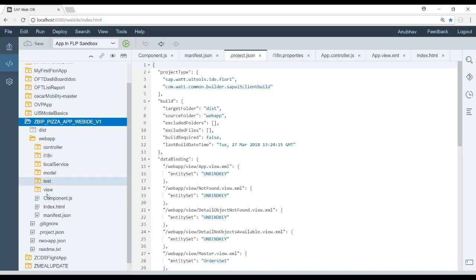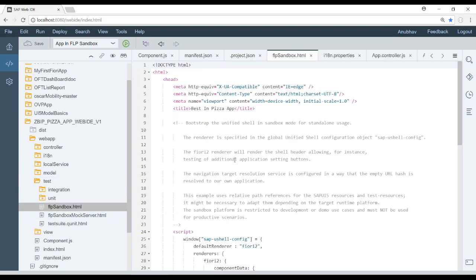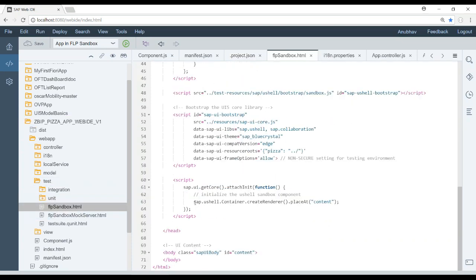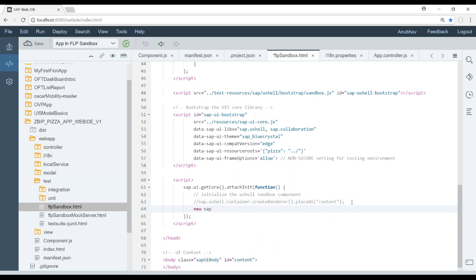You can go back and fix this directly inside of your Web IDE and redeploy the app. So let me just do this. I go to FLP Sandbox, and here, instead of talking to the local sandbox, I'm just going to tell the system to directly instantiate my component from here. So sap.ui.core.ComponentContainer, and I'm just going to give the name equal to my namespace. My namespace is pizza. And then I'm just going to place this content into the body of the HTML.